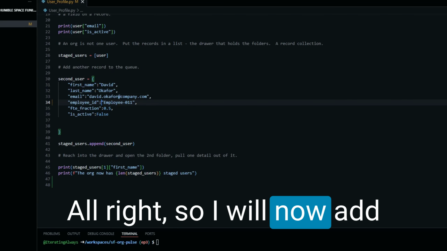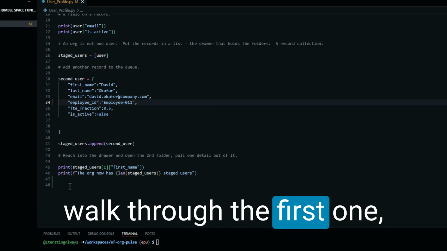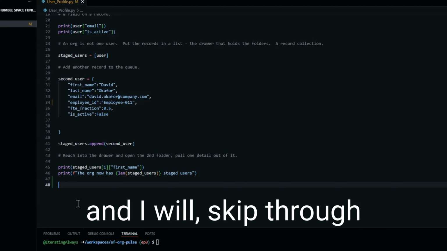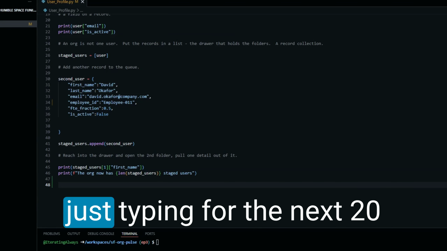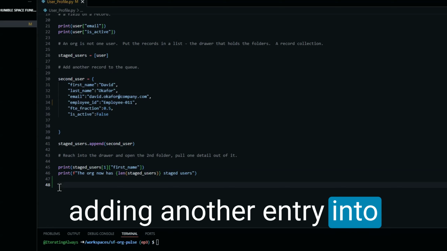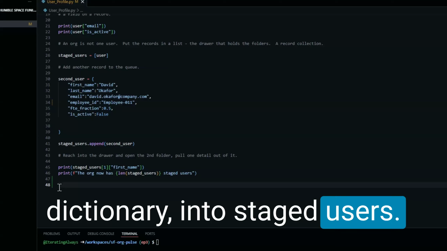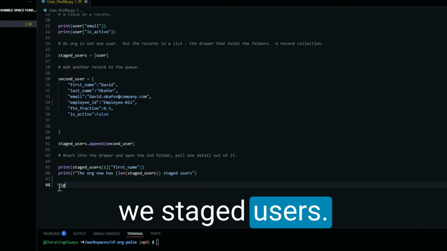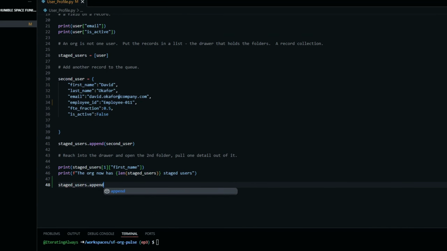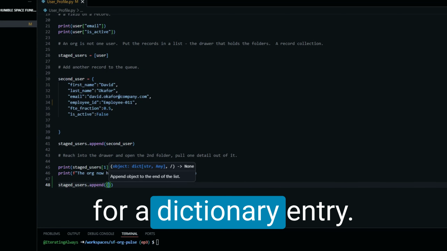All right, so I will now add in more users, and I'll just walk through the first one, and I will skip through and not bore you with just typing for the next 20 minutes to get this done. What we're doing now is adding another entry into the list of staged users. We're adding another dictionary into staged users. So how we do that: staged users, we want to append another dictionary. So in brackets, we want to append, and we open up for a dictionary entry.